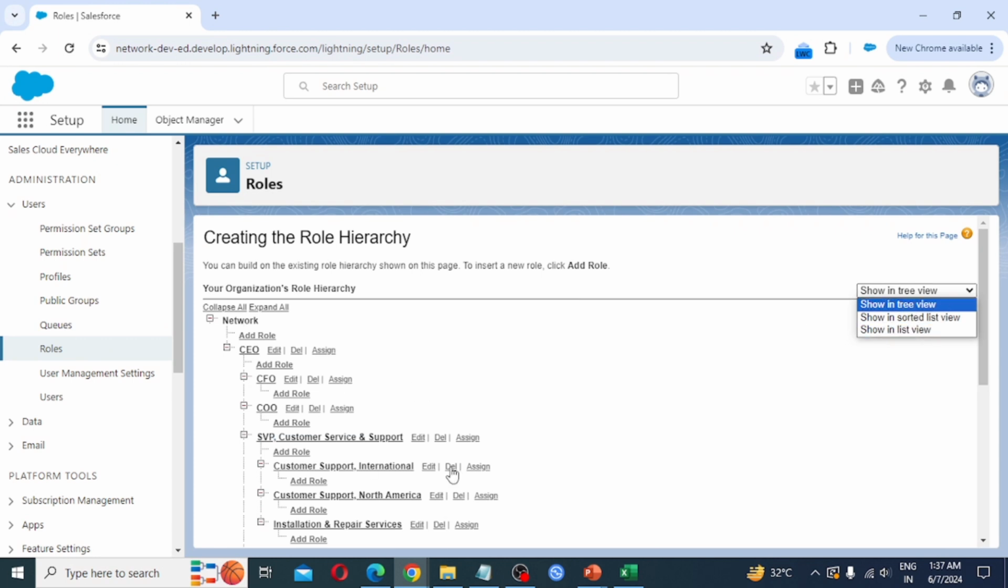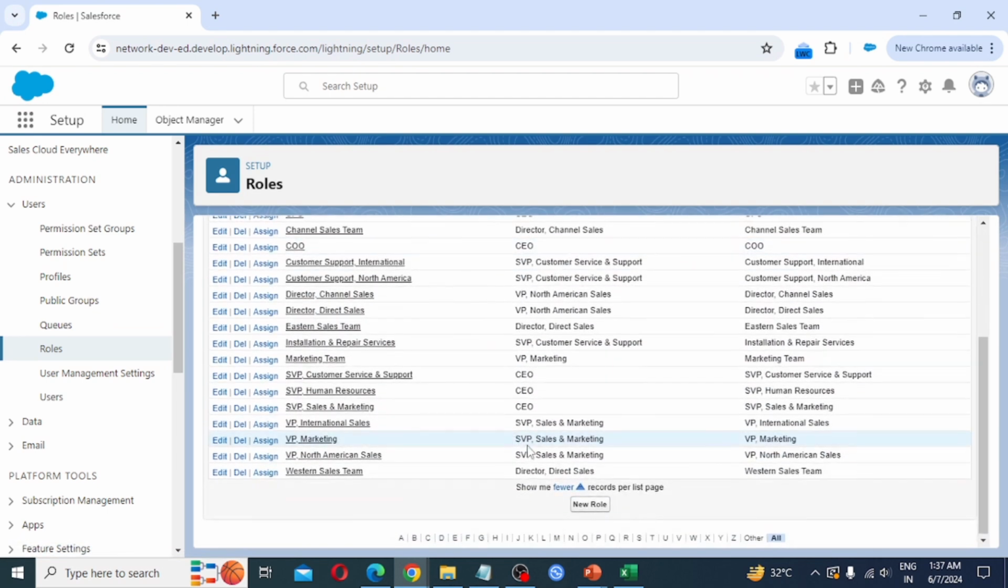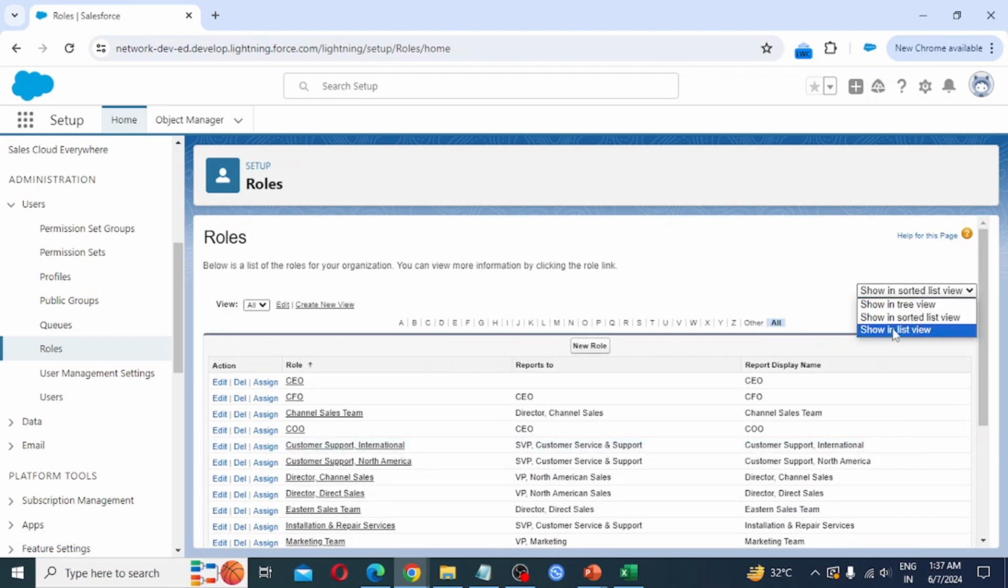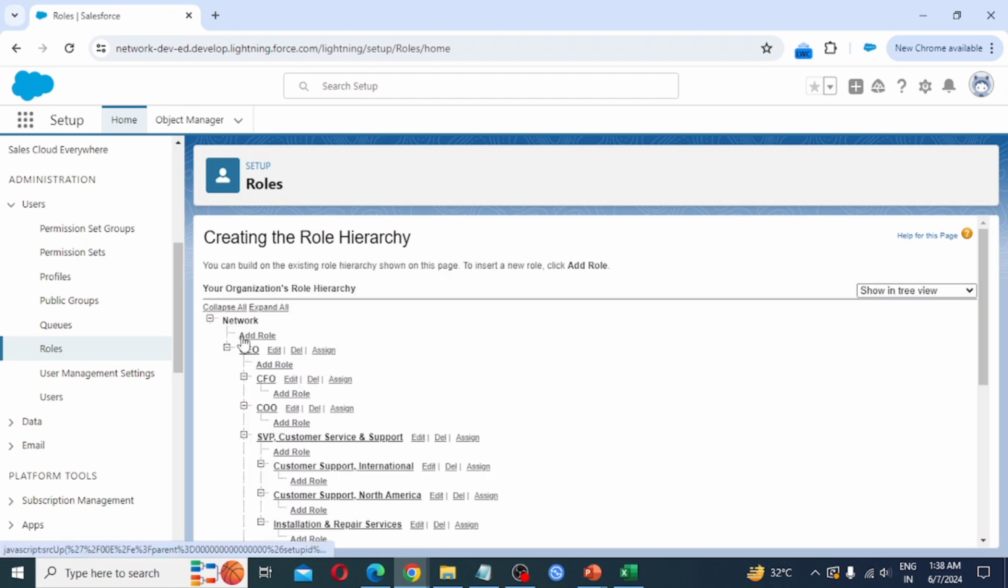We are seeing the tree view. Just click on show in sorted list view, it will look like this. And in the third format, show in list view, it will look like this. So just click on show in tree view.